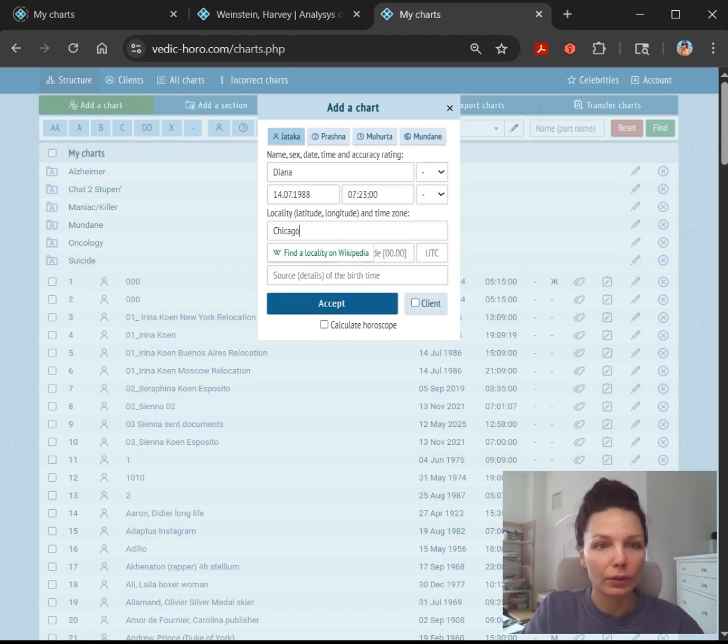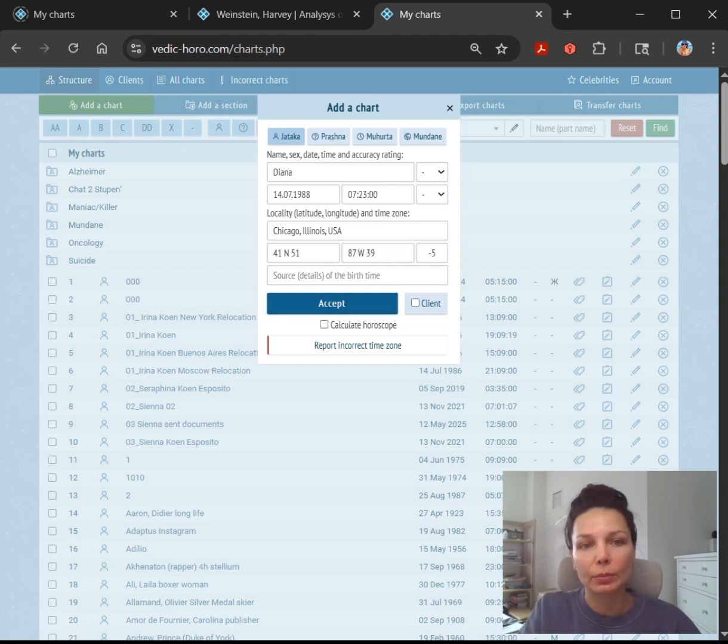Chicago, Illinois, and automatically all the coordinates will be here. Just check that the time zone is correct. Normally it is correct, but it's better to check just in case.